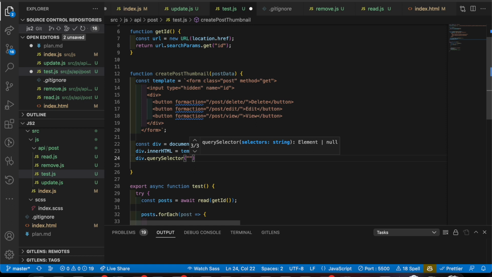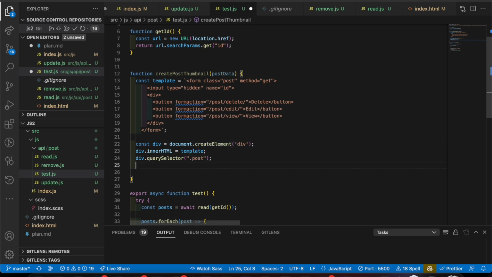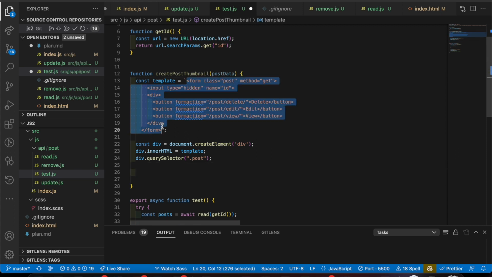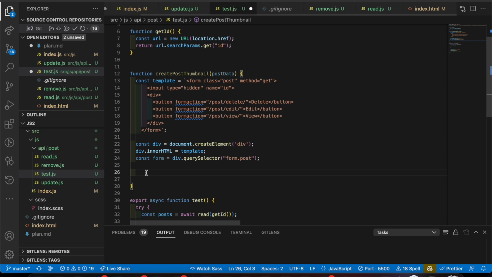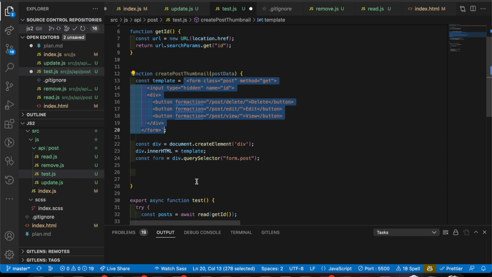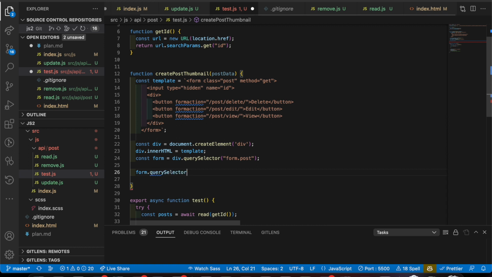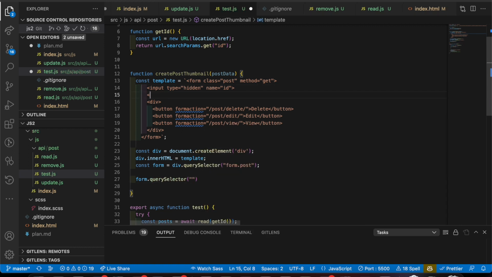So in this case, we're going to be looking for .post, and then at this point we actually have, it'll be a form. So we can say form equals, and at this point we have a real form, as if we created this whole thing using createElement. So we can say form.querySelector. Oh, I suppose I deleted. Okay, let me put that back.